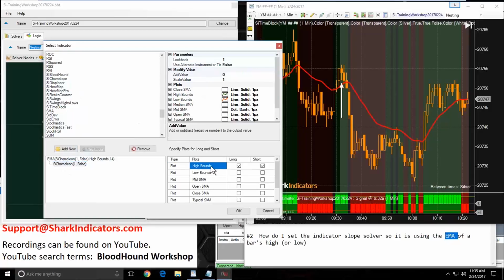The high price is at the top, so that's already selected. But if we wanted to use the mid price, we could select the mid price and generate the EMA of the mid price of the bar. All right. So we'll just leave it on the high price like so. That's all I had to do. So just use the nest input right there.